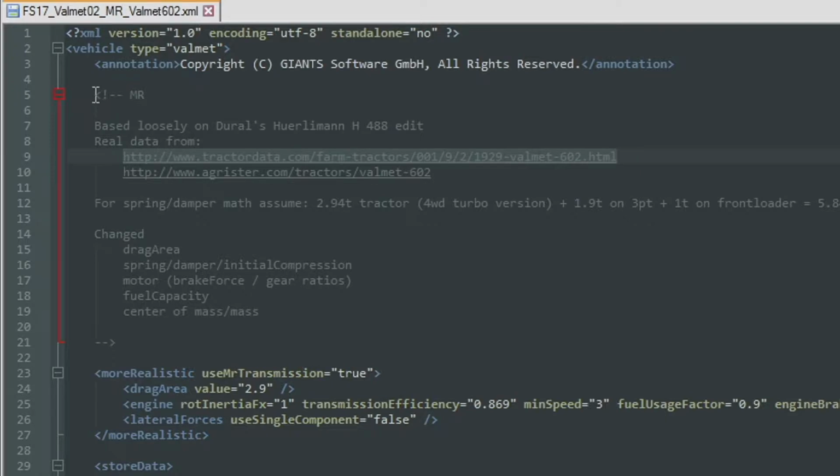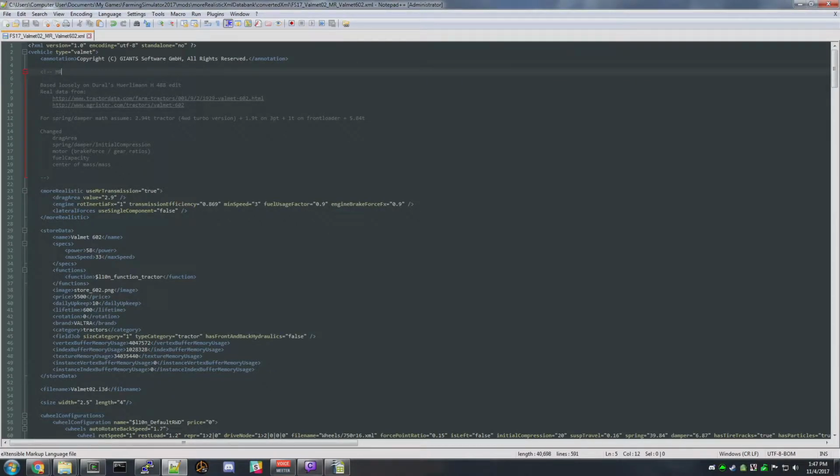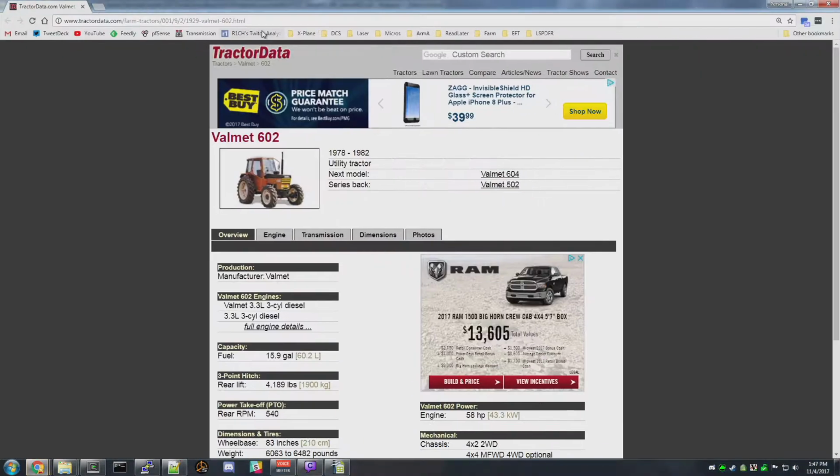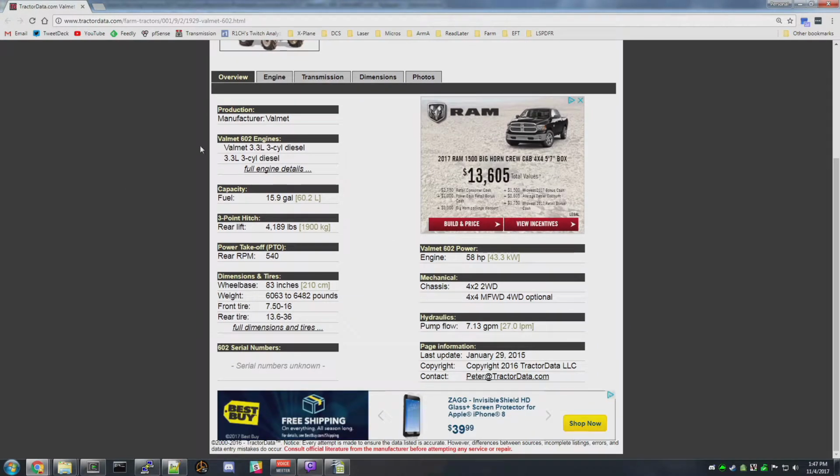So I've added a comment here. What I typically do is add a comment at the top. It's MR for moreRealistic, and then I say what it's based on, if it's based on something, where I got the real data that I'm using to convert, any assumptions that I've made, and then what I changed in the file. For the 602, I found some good data on tractordata.com. There are a lot of websites out there. You can just Google your tractor, and more than likely you'll be able to find info on it. Luckily, this had quite a bit of info. So any numbers I've used came from here.